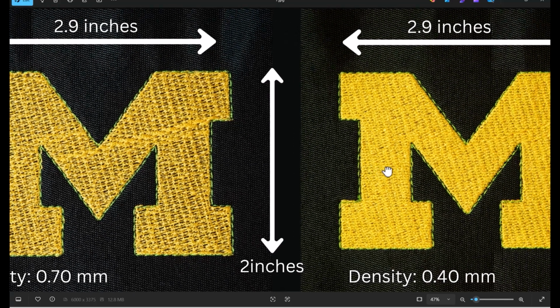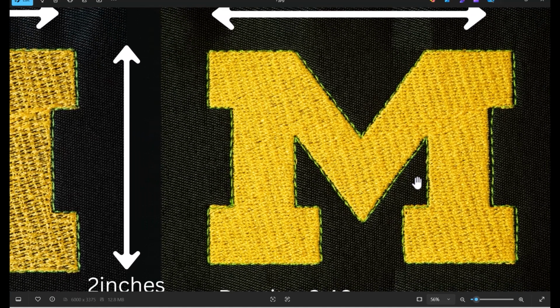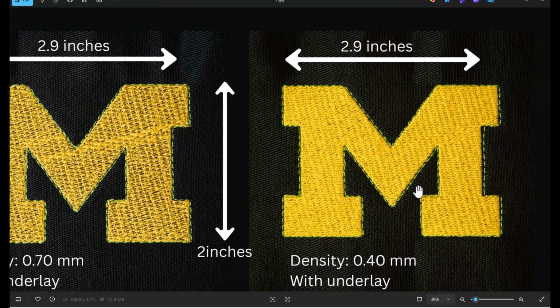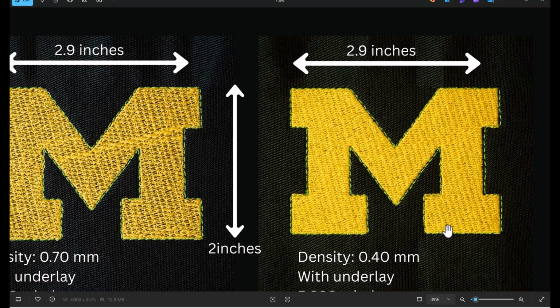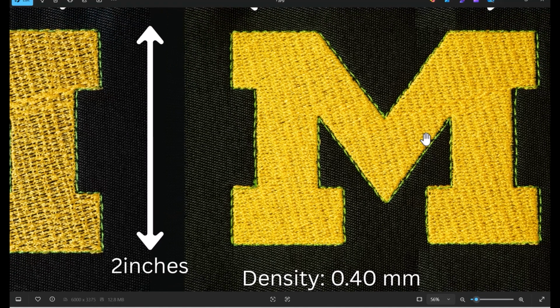And now let's look at our final one. So this, I would say, is standard setting right here. This is 0.4 millimeters with underlay, 5,200 stitches. Usually I would say 99% of the time, if you're doing a design, look at your design, most likely it has this setting right here. It has a 0.4 millimeter density for your tatami stitch with a tatami underlay. So everything looks squared up.